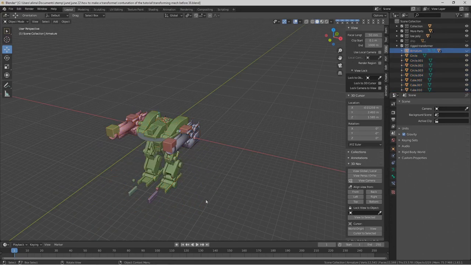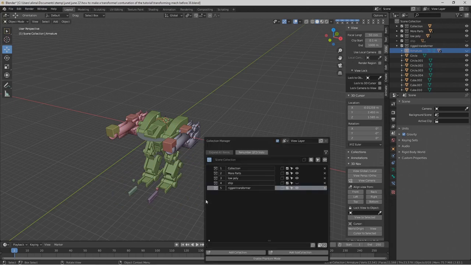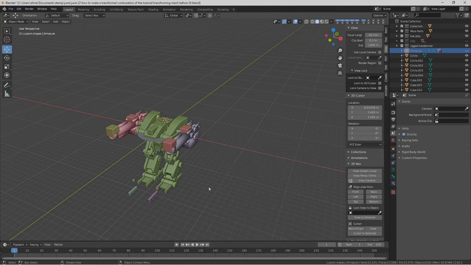I'm also going to press M to bring up our collection manager. I'm going to select Add Collection. I'm going to name this Custom Shapes. Press Enter. So now we have that collection that we can move custom shapes into.